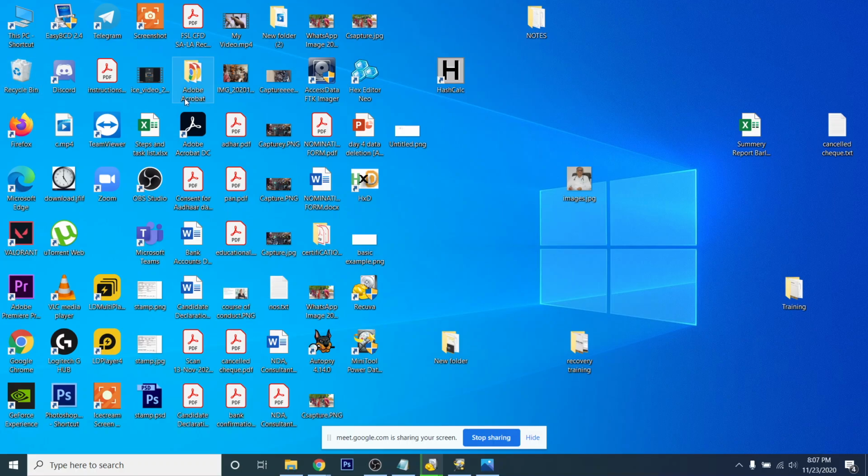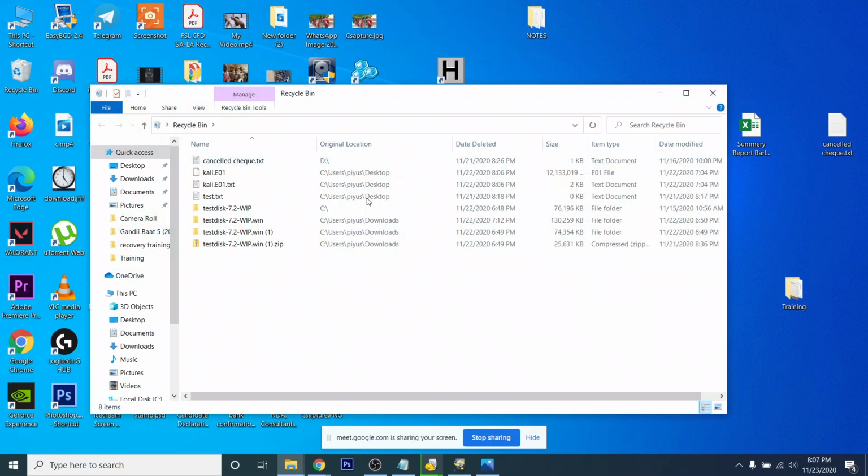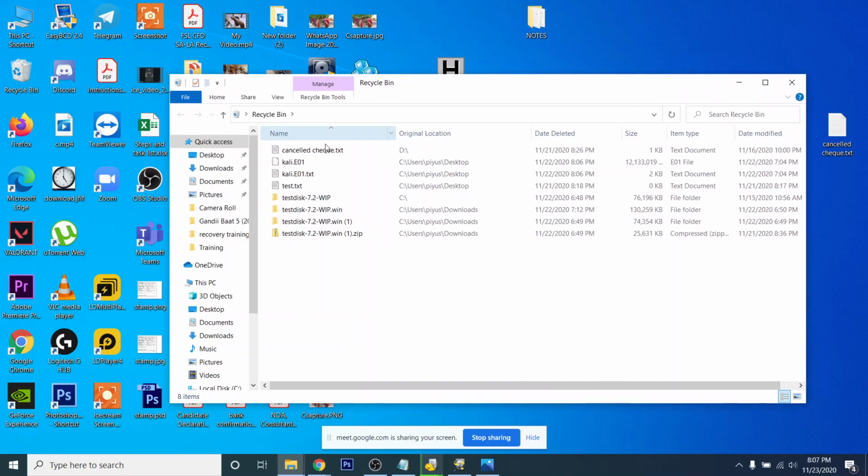For example, all the $R files will have a $I file for every one. You are right, sir. The $R file will be gone if I delete all the files from my recycle bin. $R stands for the data, and if I delete the data from the recycle bin, all the $R will be gone.